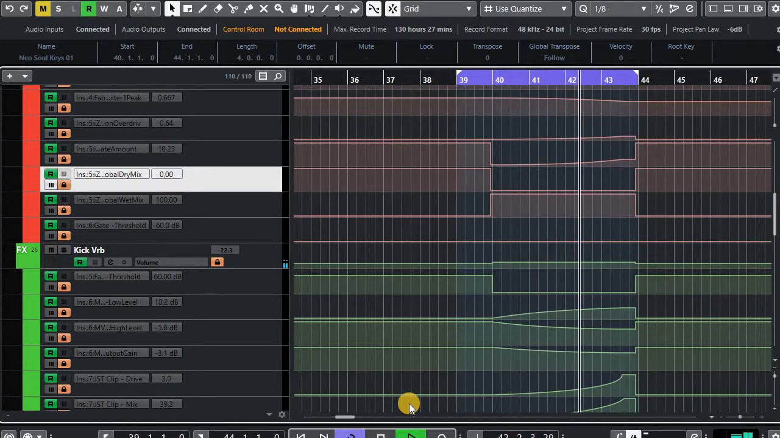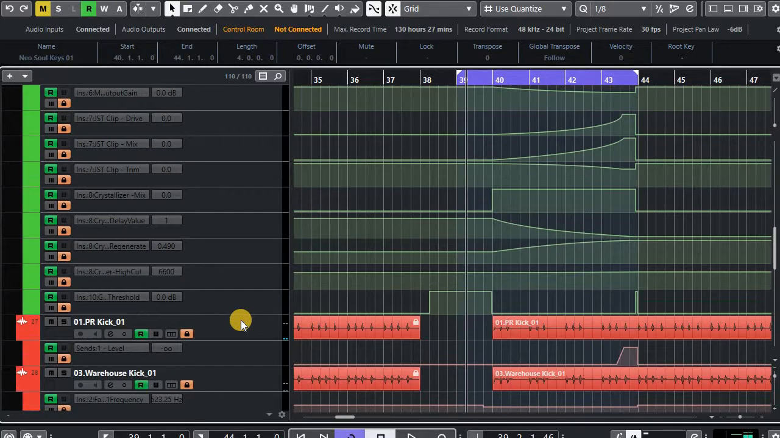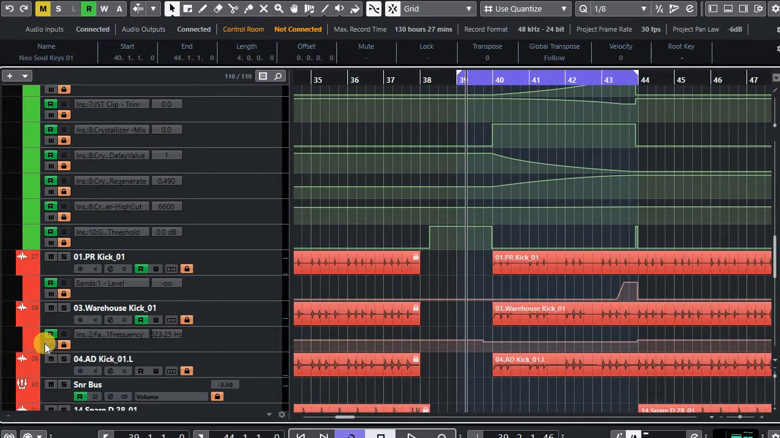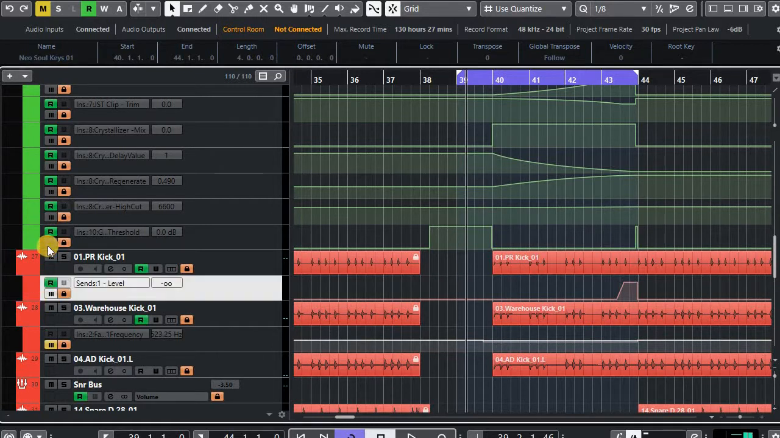So today we're going to do a kind of kick, filtery, risery, technical terms, effect. It sounds like this. Noise. So we've got lots of automation going on. Lots and lots of automation.